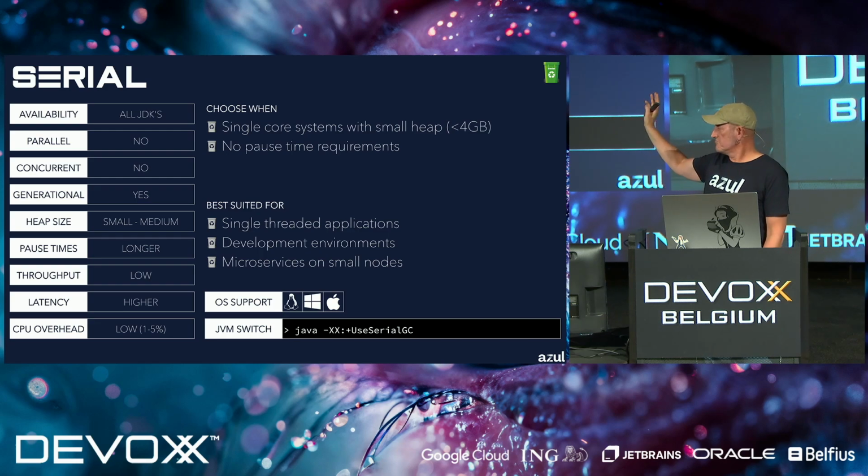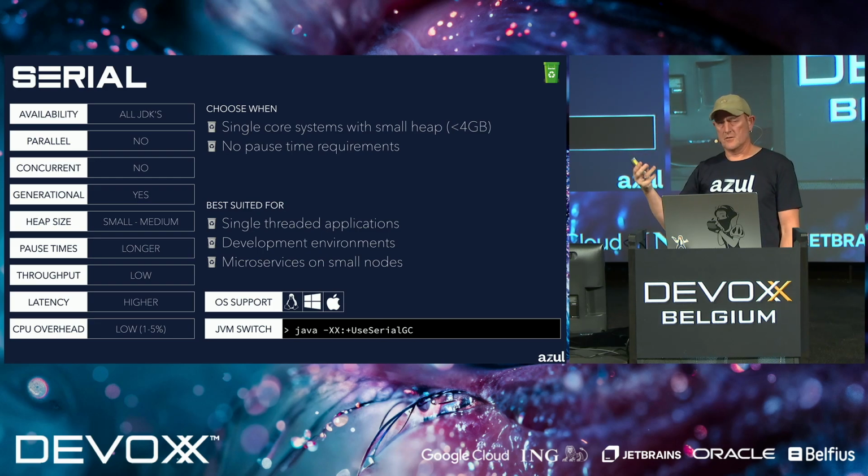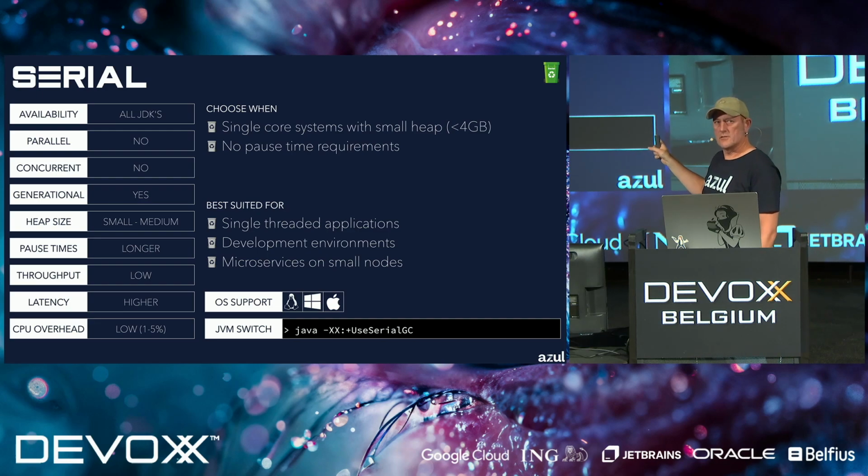Small heap size, longer pause times, right? So they can be long. Throughput is low. Latency is a little bit higher. This is a good collector if you work on small systems, like you have a cluster and you have a node with very low memory or just one CPU. Then this collector is quite good.